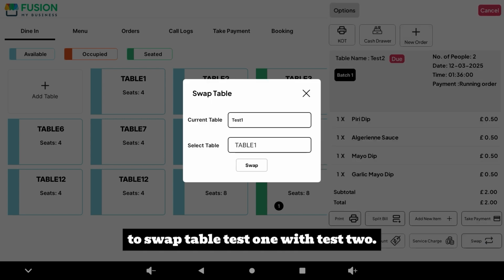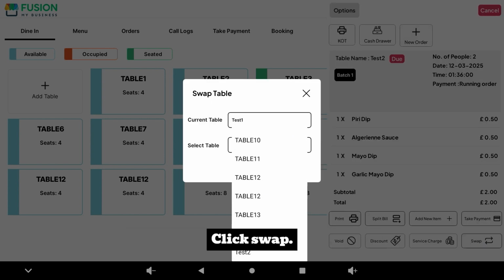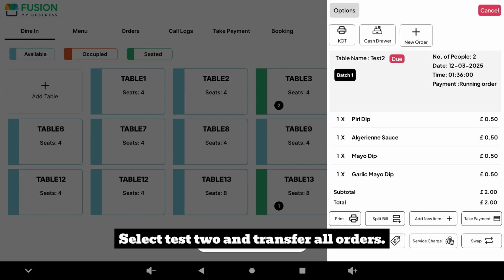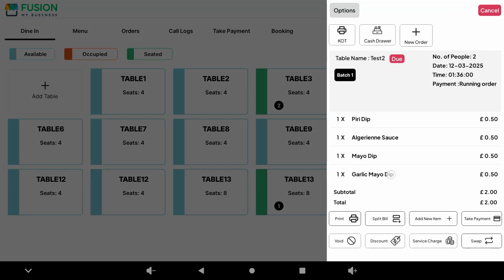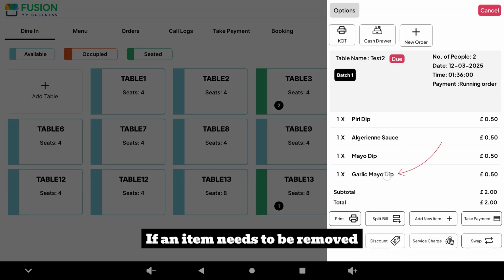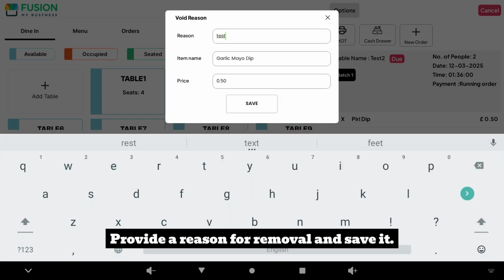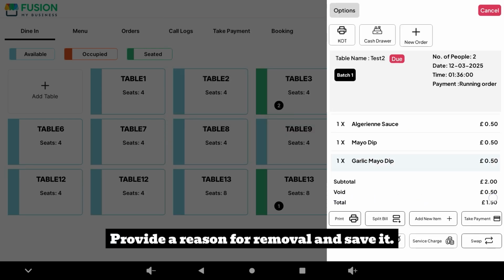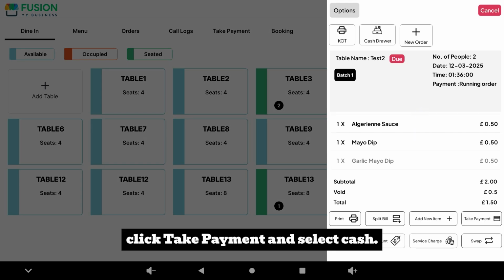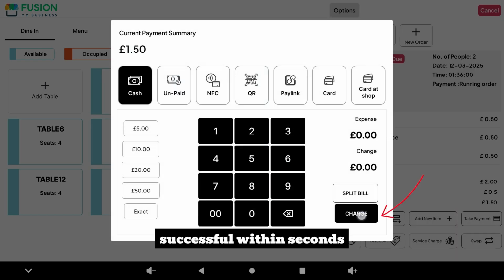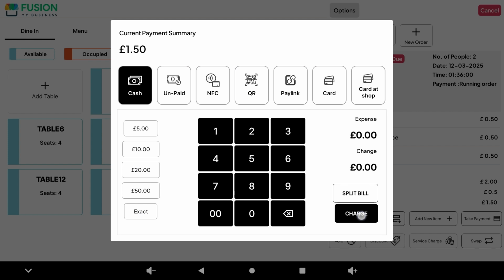To swap Table Test 1 with Test 2, click Swap, select Test 2 and transfer all orders. If an item needs to be removed from the order list, simply select the item, provide a reason for removal, and save it. To finalize the order, click Take Payment and select Cash. The transaction will be successful within seconds.